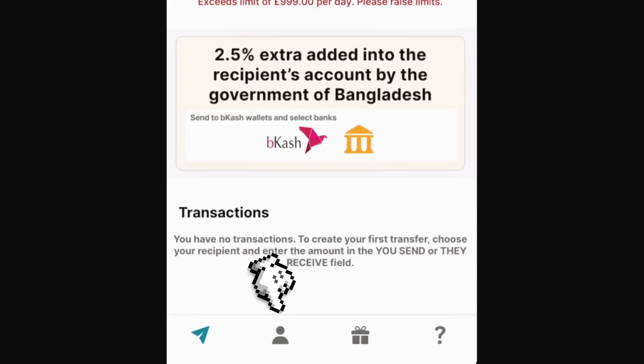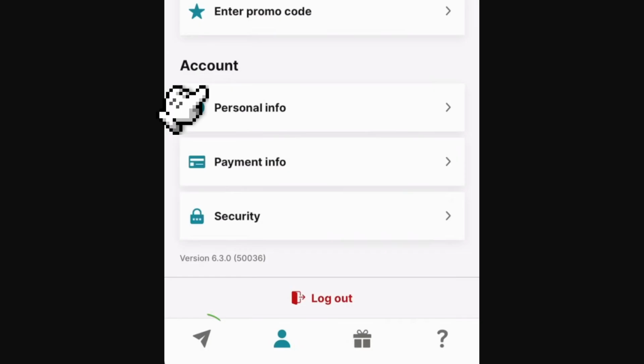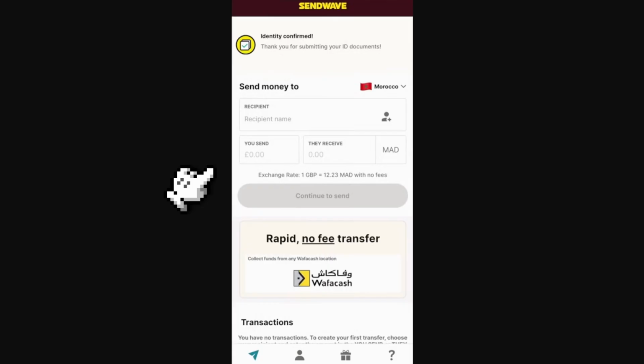We're gonna click this icon right here, and then we're gonna confirm our identity to verify our account. To do this, we need to upload one ID photo or other documents. It's really easy and simple to do. Also, you need to add payment info by clicking this option right here, and once you do this, you will have your identity confirmed.